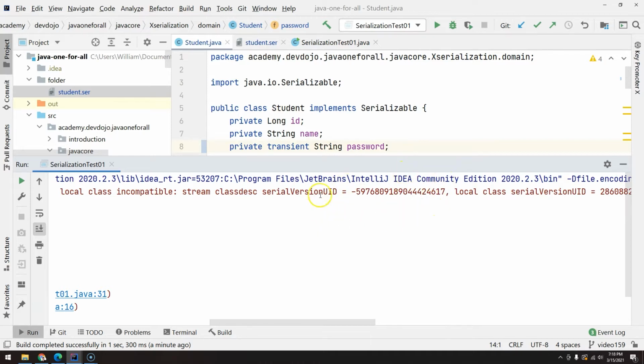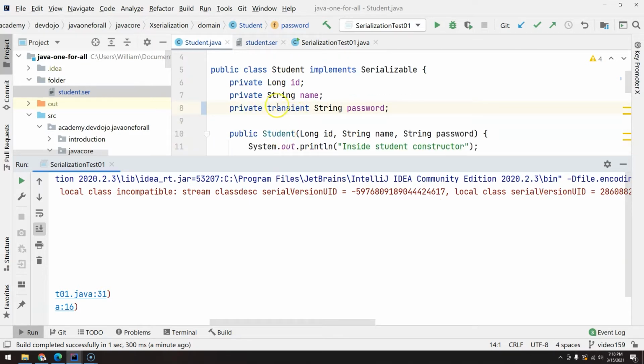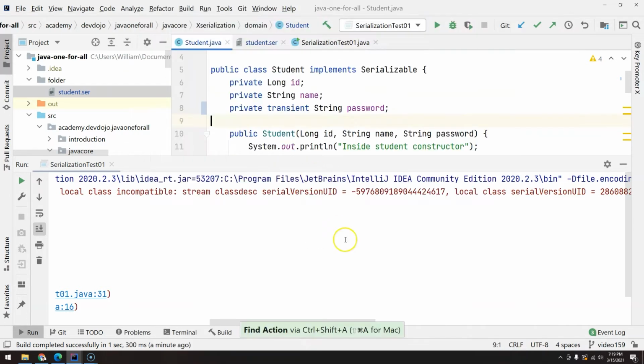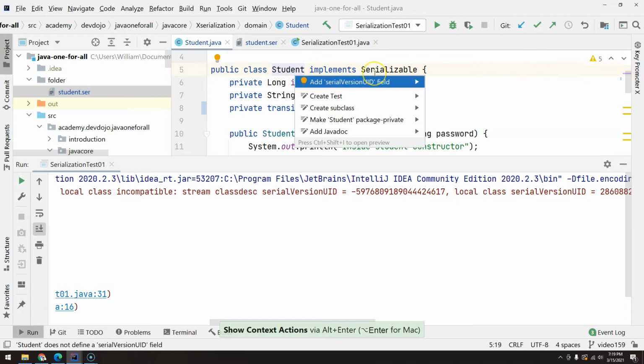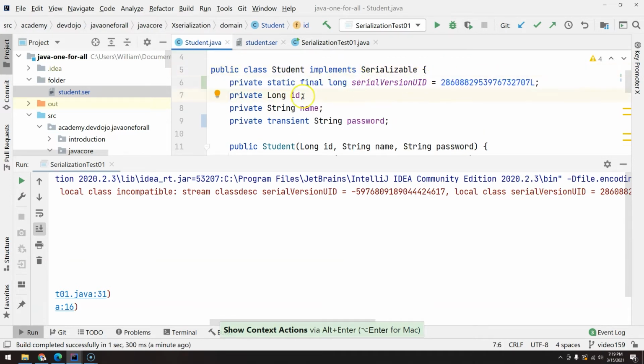So in our case right here, since we added the transient field, Java thinks that the changes are not backwards compatible. So how can we solve this problem? Two ways. First, we could serialize again and we would have the up-to-date state, or we can add this serial version UID. For IntelliJ, press Ctrl Shift A, on Mac it is this one, and you can search for serializable class without serial version UID and toggle it on. Now you just press Alt Enter and you add this serial version UID number.